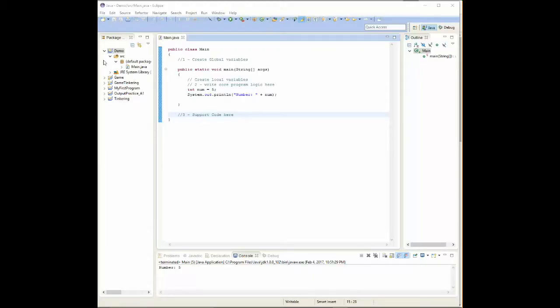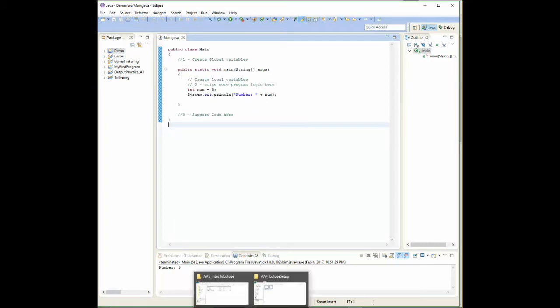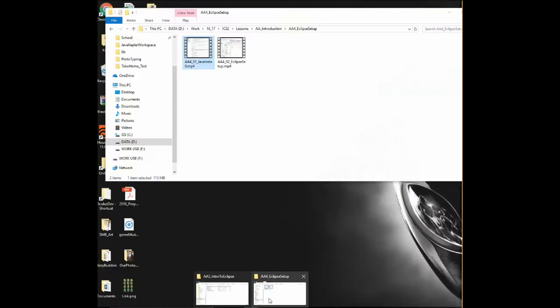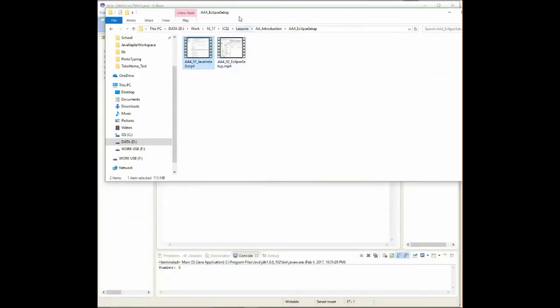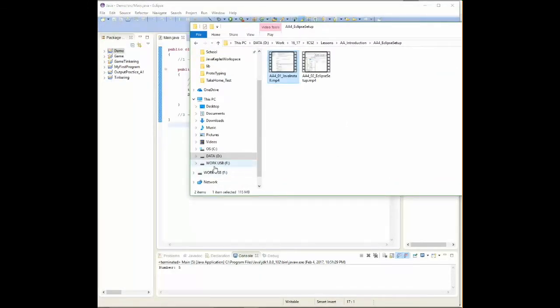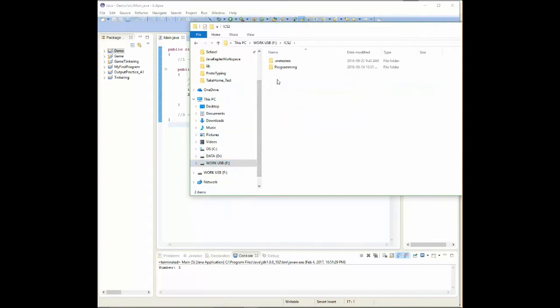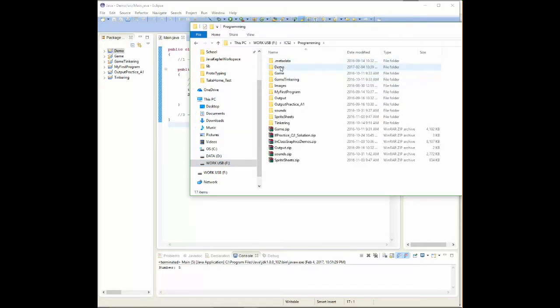Now, let's say we have this project done and we're ready to submit it for an assignment or whatnot. We have to make sure that we're submitting the right stuff. I created this in a very specific location. Let me just pull that up. This is not the location, but I will go to it. Down here, my ICS2 folder, programming, and here's our demo project.